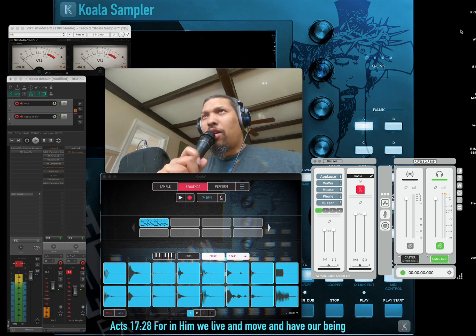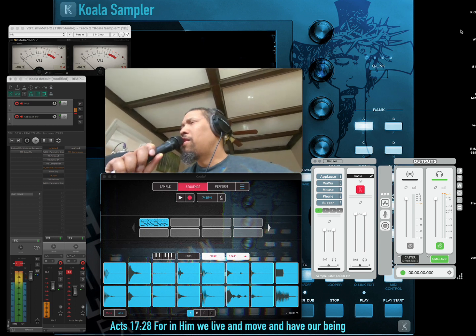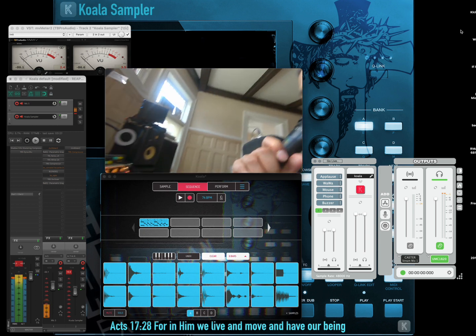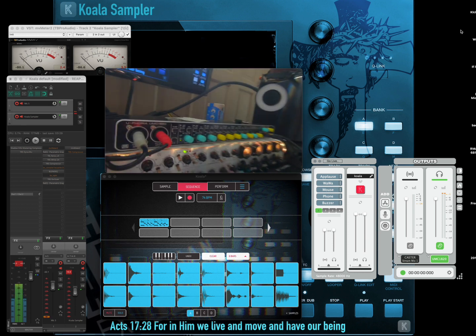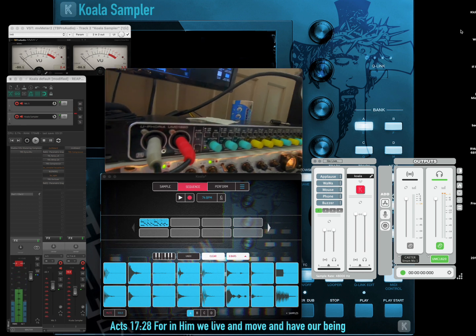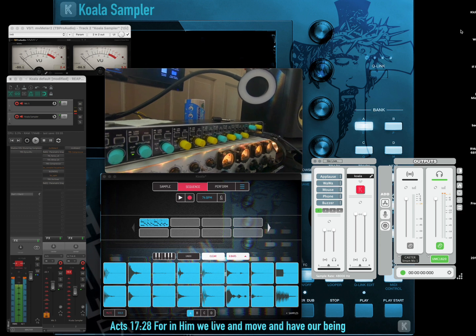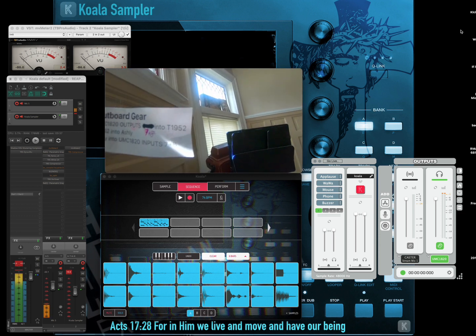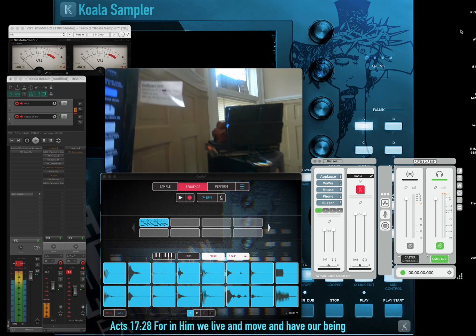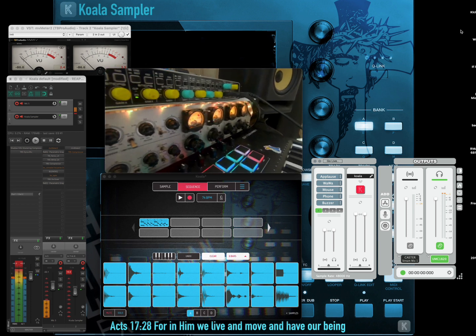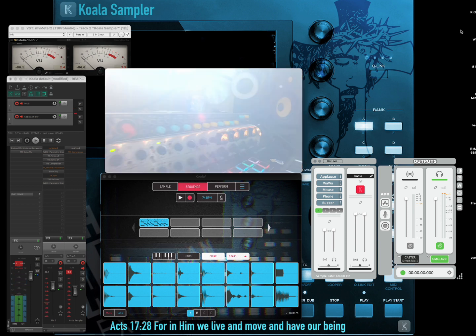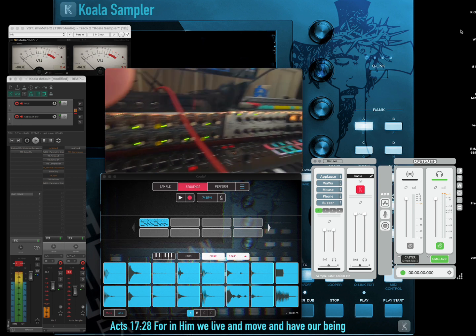As you see, I got the Koala set up in the screenshot, but I got it running through hardware. I got the Behringer, and I'm using inputs 7 and 8, outboard gear 7 and 8, input 7 and 8. So what's going on here?